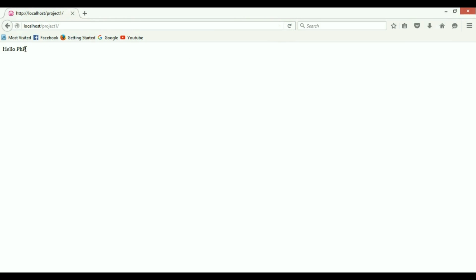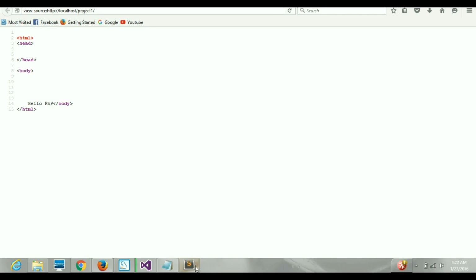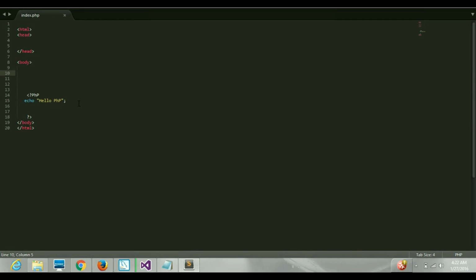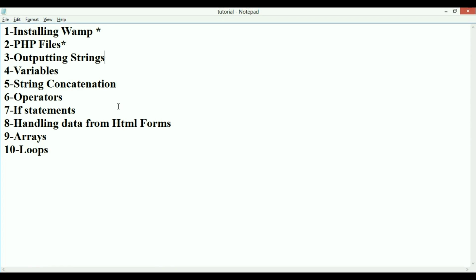PHP, hello PHP. So if you go to the viewport page source, there you go, you cannot see the PHP code because the PHP is hidden from the user always due to some security purposes. So the next thing, we are done with our outputting strings. So the next thing is variables.